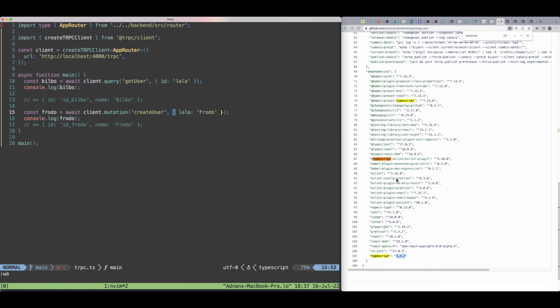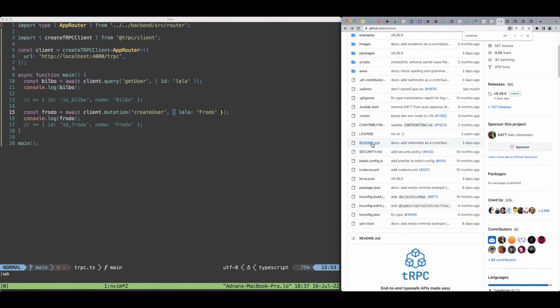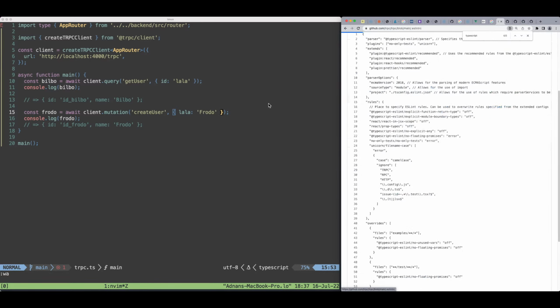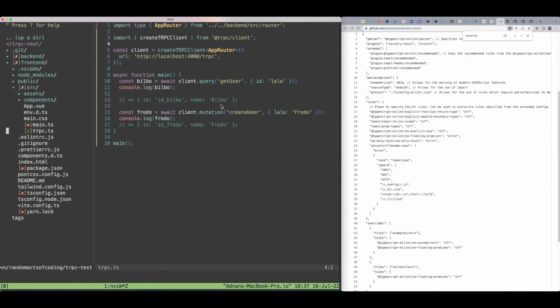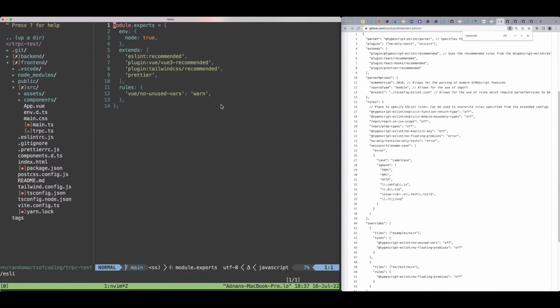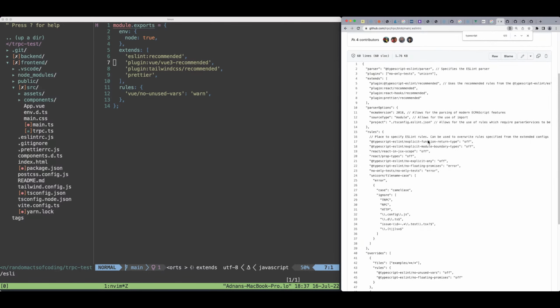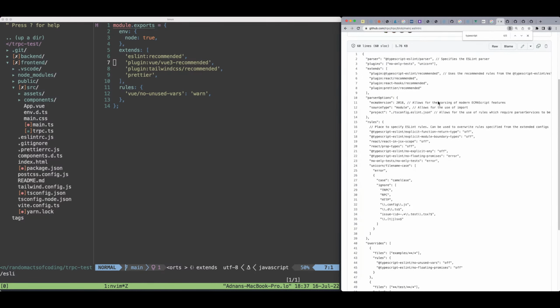ESLint config prettier, ESLint plugin prettier, ESLint React, ESLint, and then we have ESLint RC. So let's get things set up accordingly here. I probably won't have ESLint pop up here because this is on my front end. And I set this up according to, what? I don't remember. I think this is the default, mostly what we get.